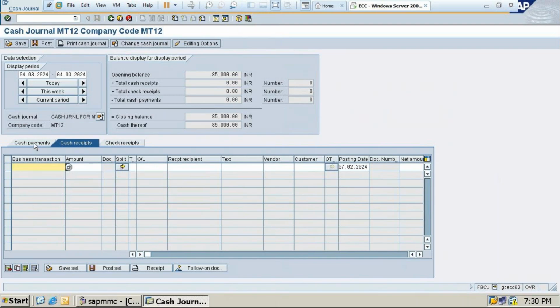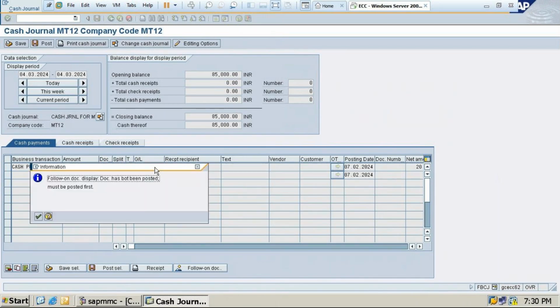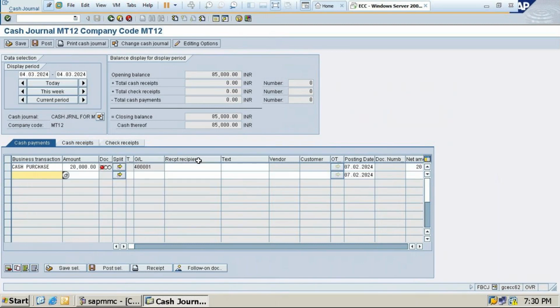Likewise, if you have a cash payment, cash purchase 20,000 has been done. Document split, this is your GL account. Okay, this must be filled with the recipient. If any person is there, you can give that name. So then you have to do vendor payment. Suppose you have done any vendor payment item, you can do this.